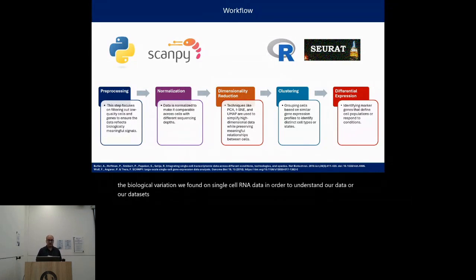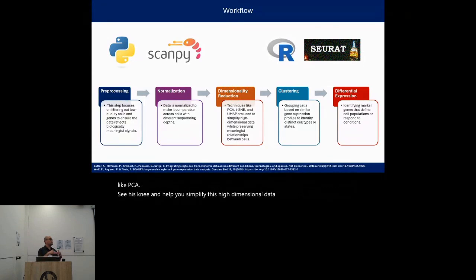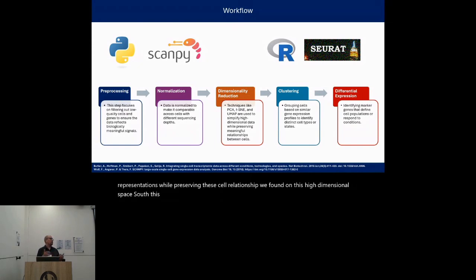The next step corresponds to dimensionality reduction. Here, techniques like PCA, t-SNE, and UMAP help you simplify this high-dimensional data into lower-dimensional representations while preserving the cell relationships we find in this high-dimensional space. This is crucial because we are always dealing with thousands of genes across thousands of cells.